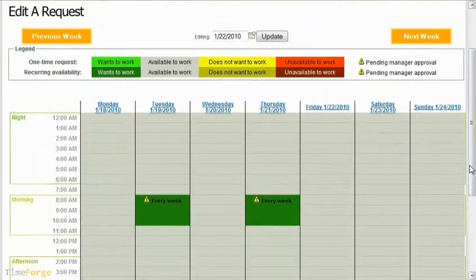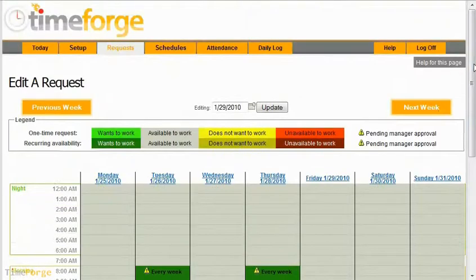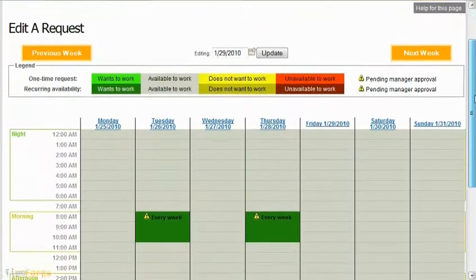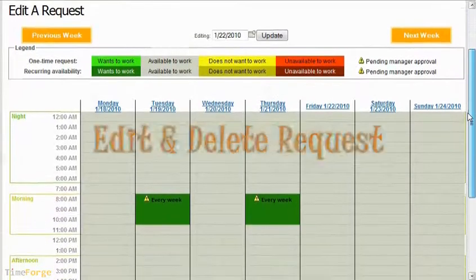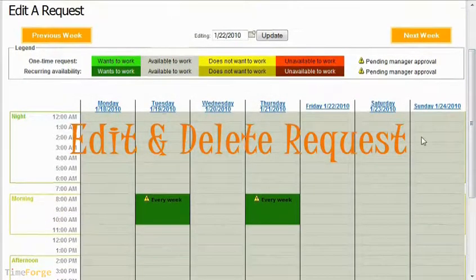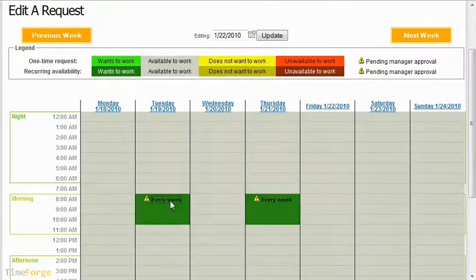You can use TimeForge's sophisticated availability and request system to improve communications and understanding between yourself and your workplace. If you need to edit a request, simply navigate your calendar to the appropriate request and choose Edit or the recurring availability, such as every week, on the request.